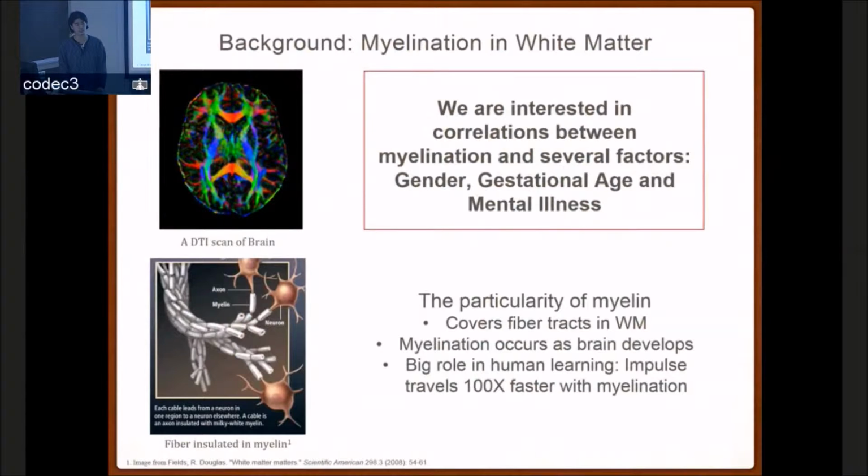For example, studies show that musicians who have been practicing piano for years have high levels of myelination in certain parts of their brain. So we want to create a tool to help researchers evaluate how this process of myelination is related to several factors like gender, age, and especially mental disability.